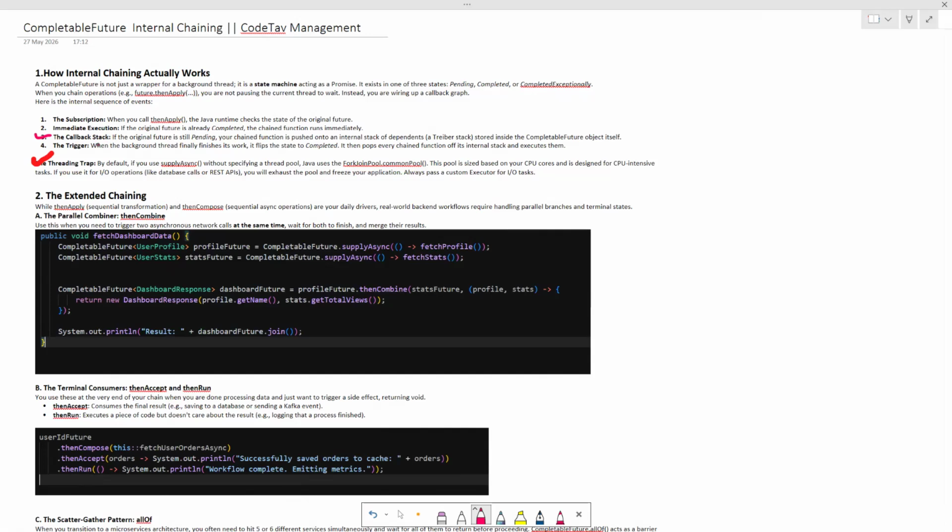So when the background thread finally finishes its work, it flips the state to completed, right? Now, one trap is that if you use supplyAsync without specifying a thread pool, then by default Java will use the ForkJoinPool common pool. Okay, so what is the case with that?